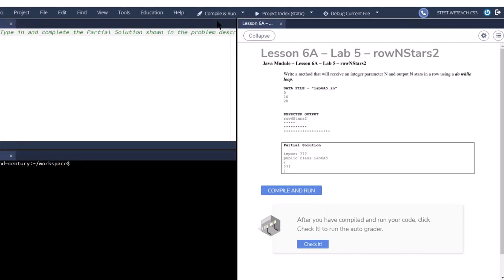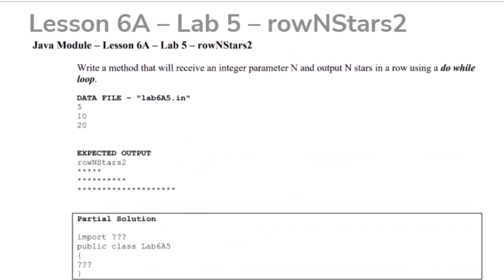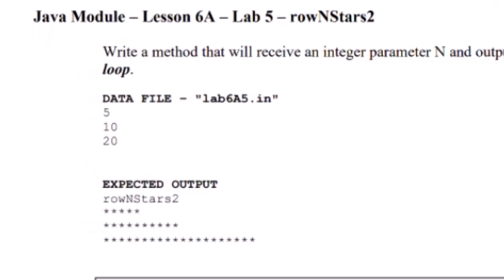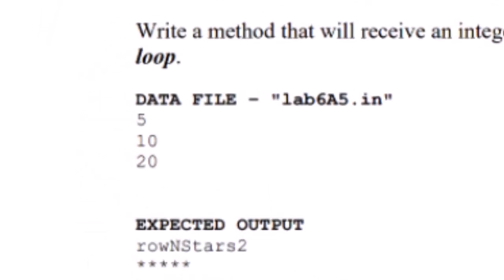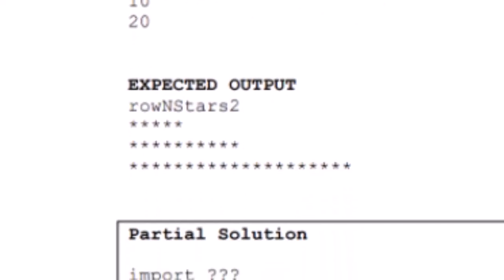In this video, we'll talk about Lab 5, Row in Stars 2 from Lesson 6a, which is pretty much like Lab 4 that we demonstrated in the previous video. It says to write a method that will receive an integer parameter n and output n stars in a row using a do-while loop. The data file is essentially identical, except it's called lab6a5.n, has the values 5, 10, and 20. The output, again, is identical, Row in Stars 2 as the label, and then 3 rows, the first 5 stars, the second 10 stars, and the third 20 stars.